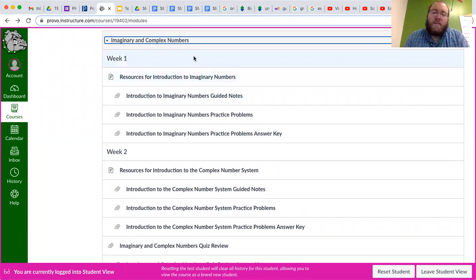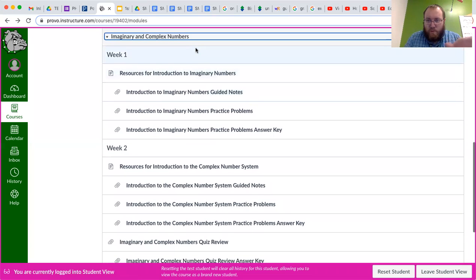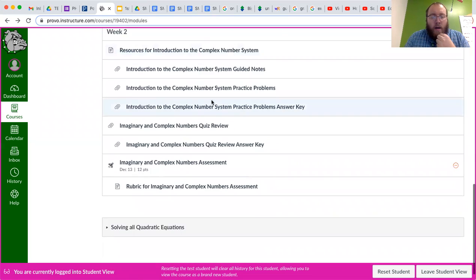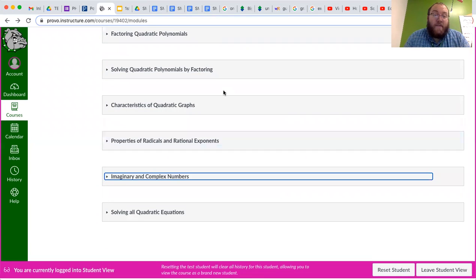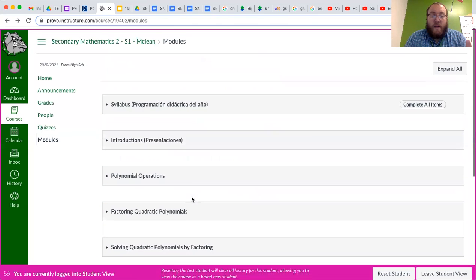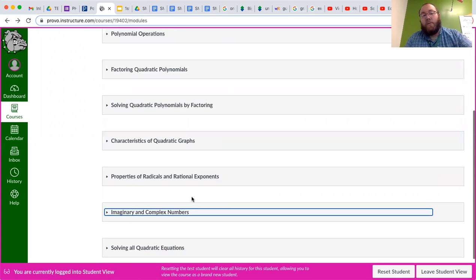Maybe there's a concept that you're mixing up, or you just don't fully understand yet, that will make it a little bit more streamlined and a little bit quicker. That's pretty much all Canvas, right? Everything is right here in modules. It's in the exact order that we go through it during the year.